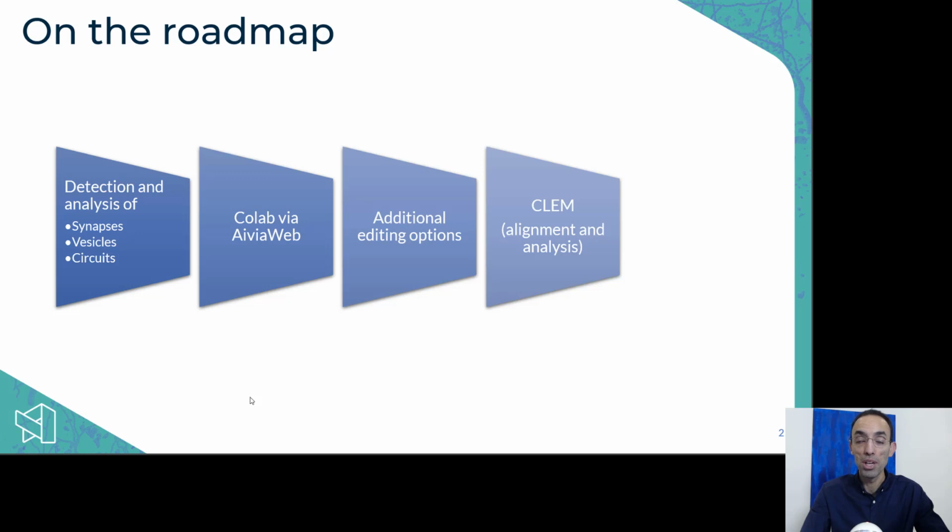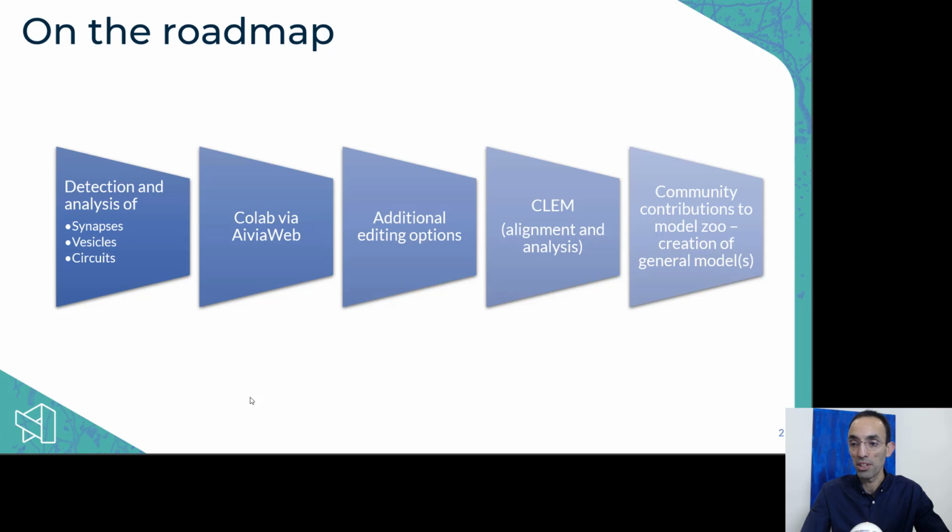We do also want to add our alignment tools to Aivia. We already have alignment tools offline, and they work really well. We've presented those as well. And further down the line, we want to use both LM and EM to do segmentation. That's still in early stages in our roadmap, but it's something we have on there.